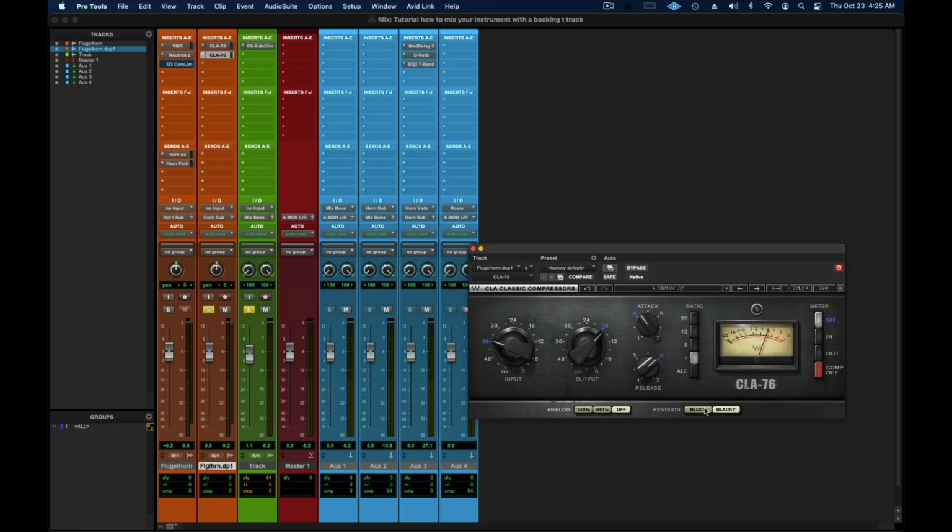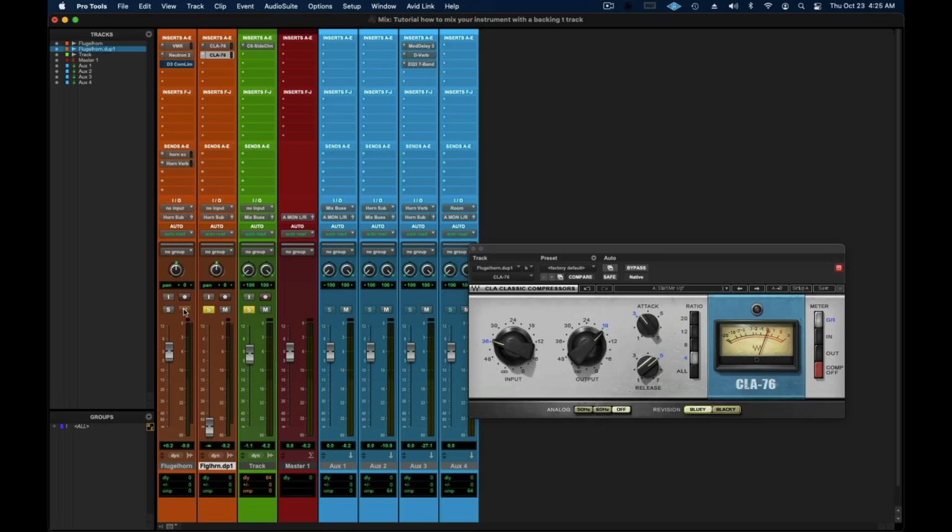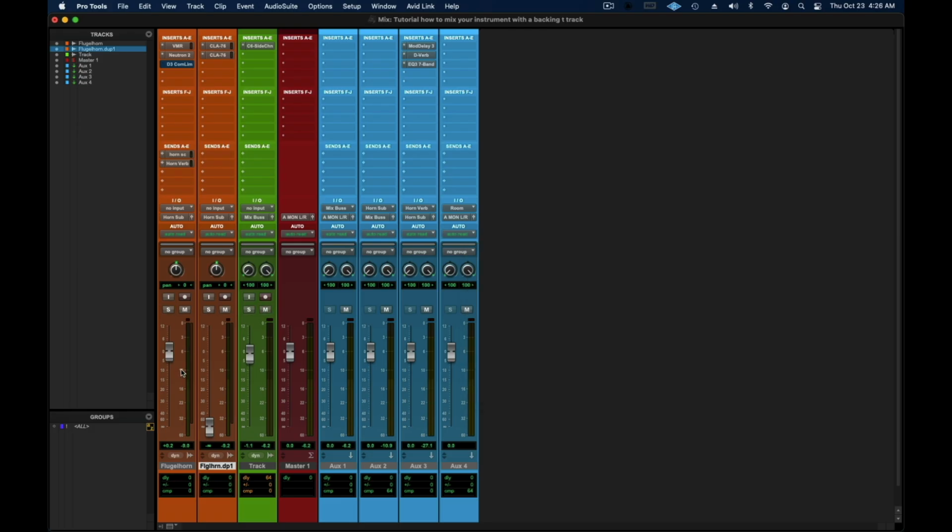Again, it's barely kissing the compressor, but watch what happens when we bring this compressed file in. Do you hear that? There's more brilliance. They do that all the time. They do it with drums. They do it with vocals. It's what they call parallel compression.